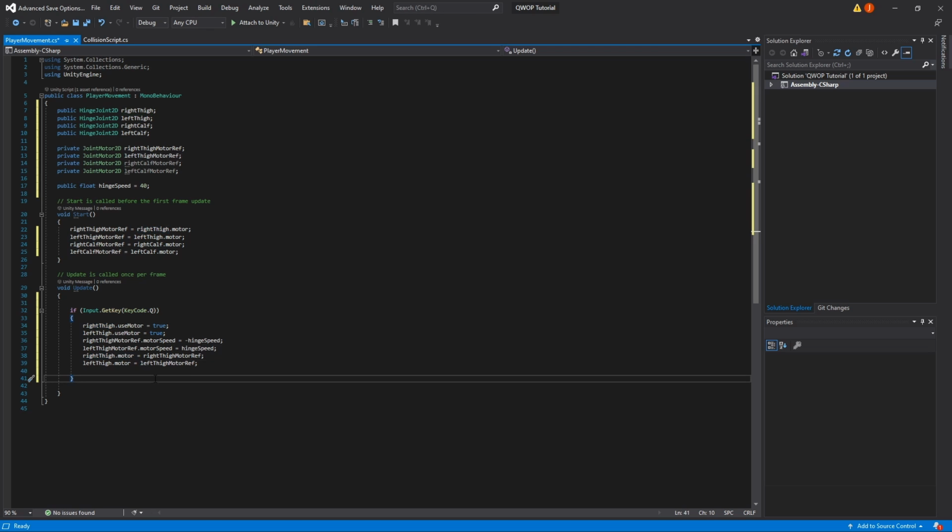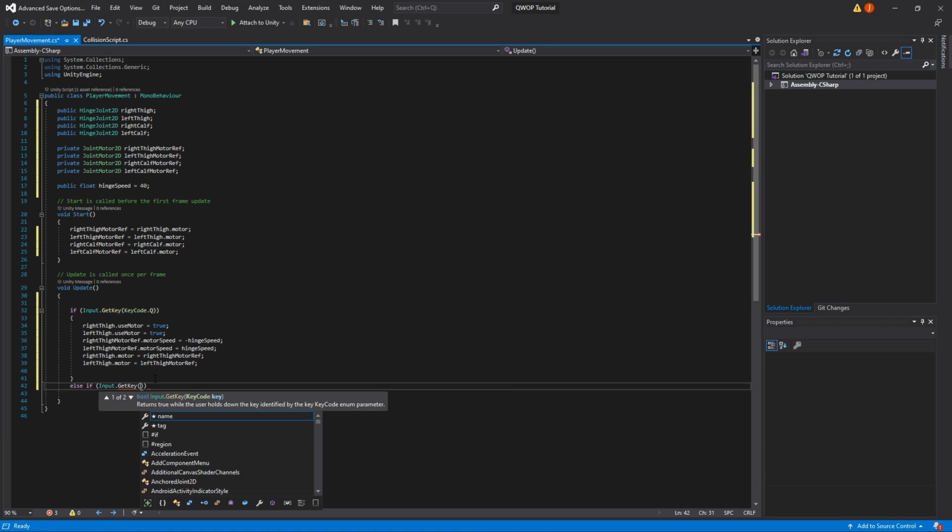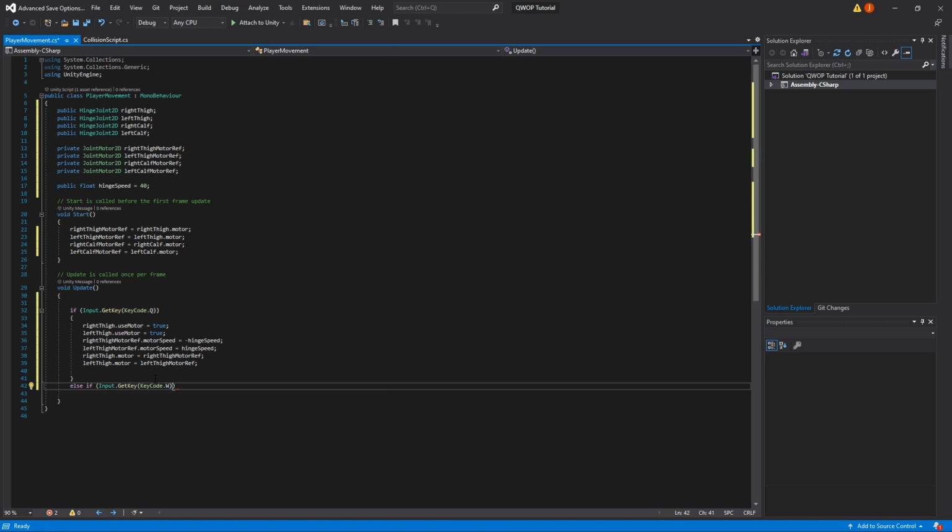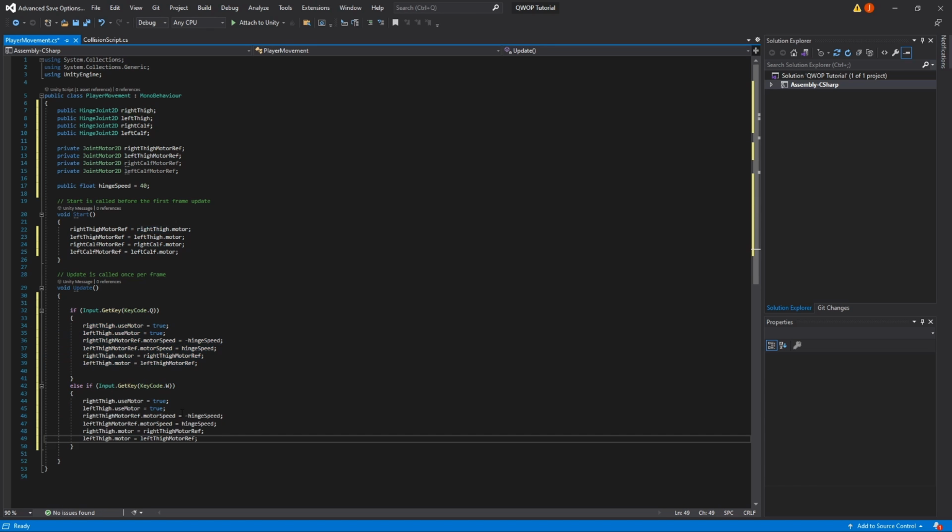Now what we then need to do is say, well, else if input.key, and then it's W, key code W. This will be the opposite, so it's doing everything in the opposite direction. So we just copy this code block, paste it in, and we just change from negative hinge speed to positive hinge speed and vice versa. And because this is only for the phis, Q and W, this will be all we need.